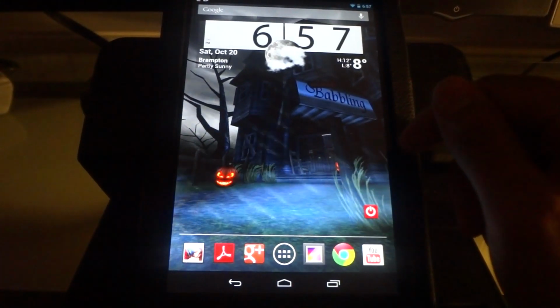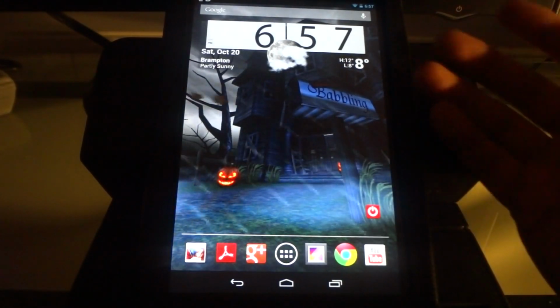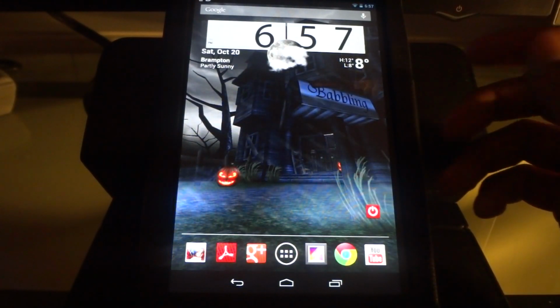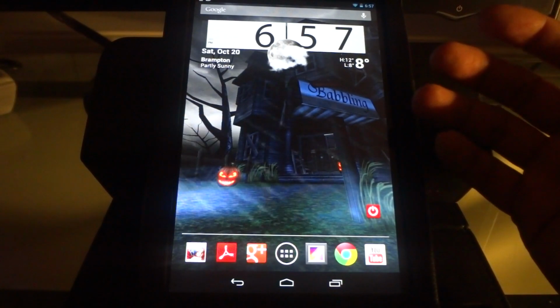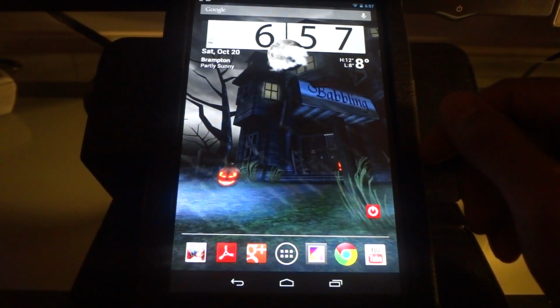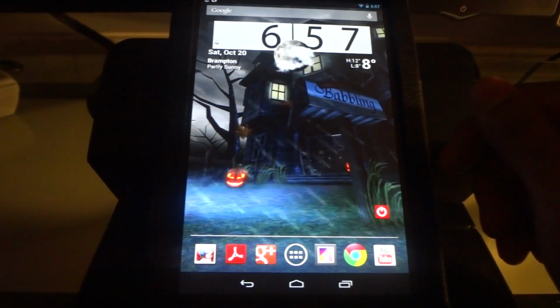But considering how often the developer updates it, not too often, but every so often, they might include that feature because they allow a ton of customization, so don't be surprised if they do that in the future. So there's my review. Hope you guys found it useful.